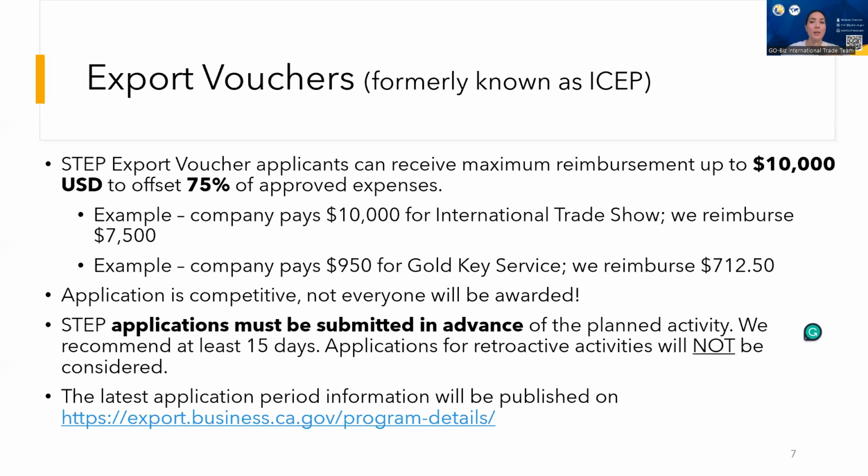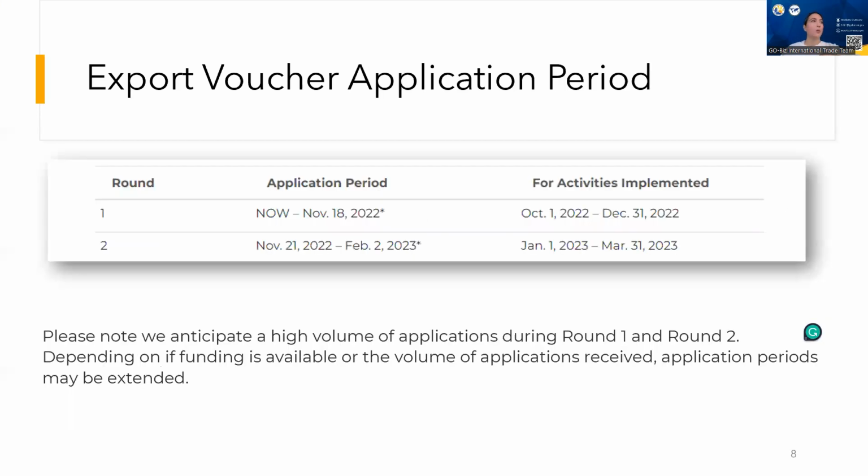All the latest information regarding the periods will be posted on our website, export.pacis.ca.gov/program-details. We are currently in round 2 of the application period. So round 1 has closed. Companies that applied for round 1 right now are being waitlisted just because the majority of those funds have been fully committed. So now we are in round 2.